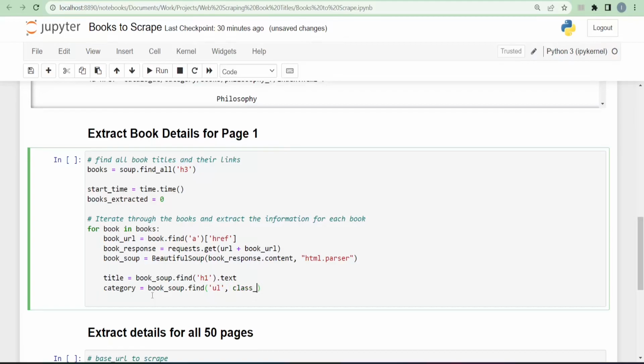So we'll write class underscore, and the reason we do this is because class is actually a keyword in Python. So if we don't use the underscore, it will give us an error because Python will interpret it differently. So we have to use the underscore so that we don't use it as a keyword.